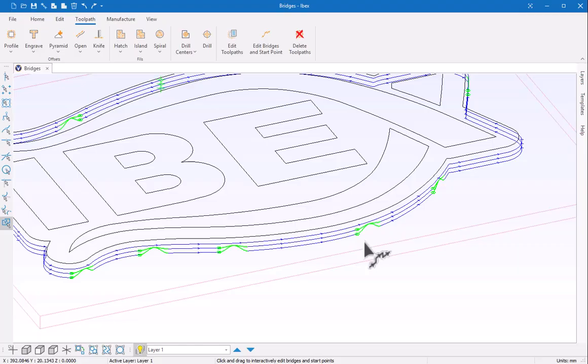Doing it interactively also allows you to see the shape of the bridge you have created, make sure that matches what you expect, and overall just get a good visualization of what's about to be cut. That's it for interactive bridge editing in Ibex.